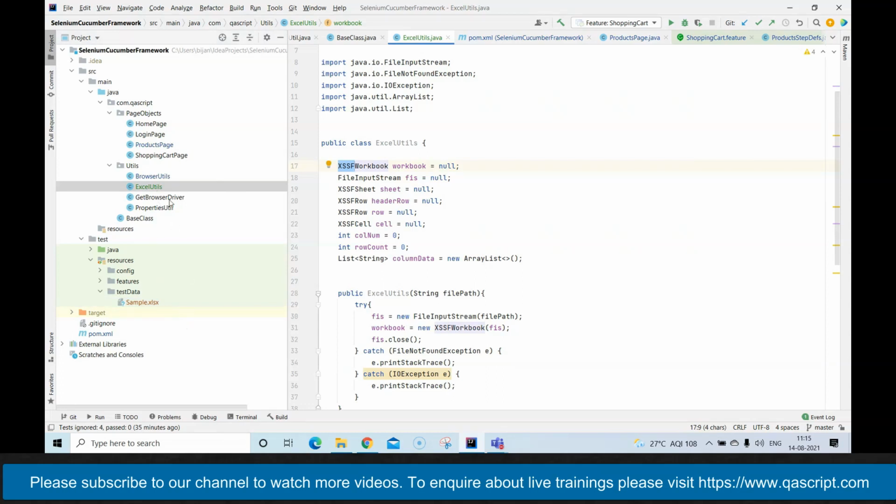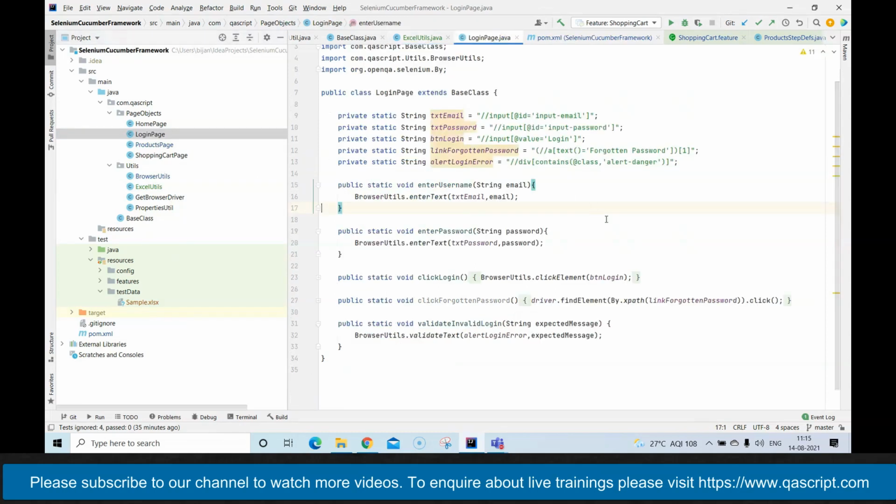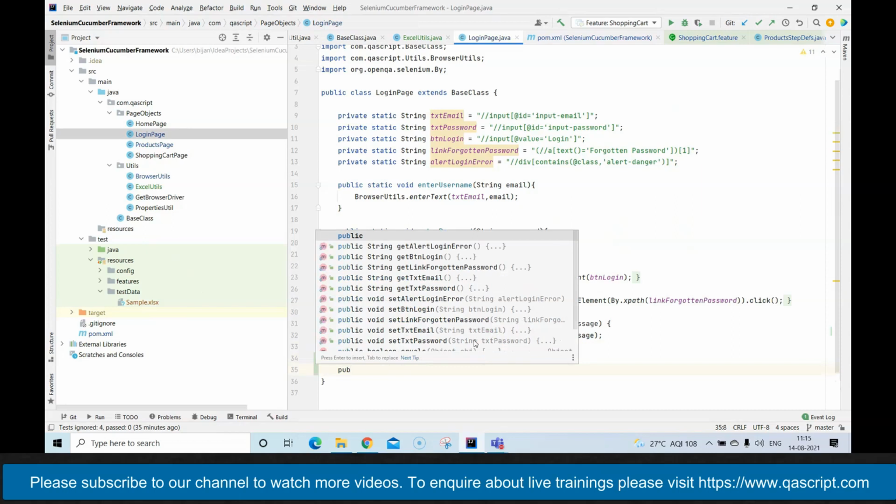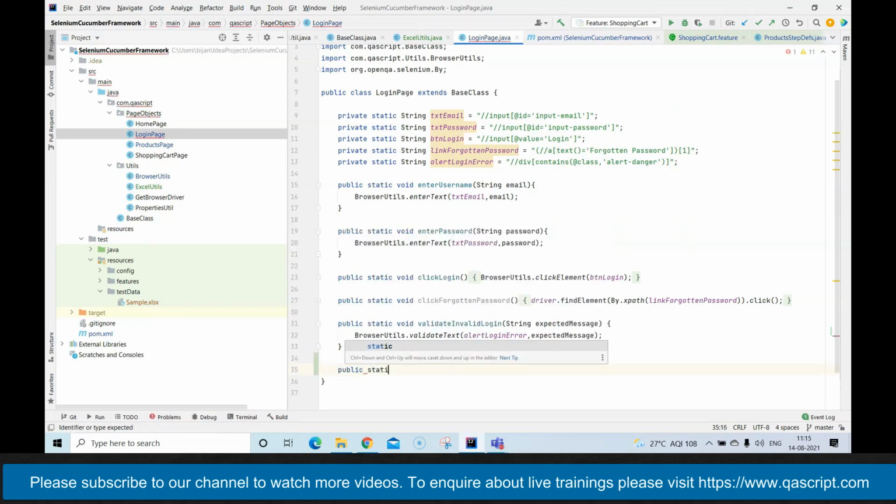Okay, so let's see where we can use them. Okay, let me create a method here, something called get username.